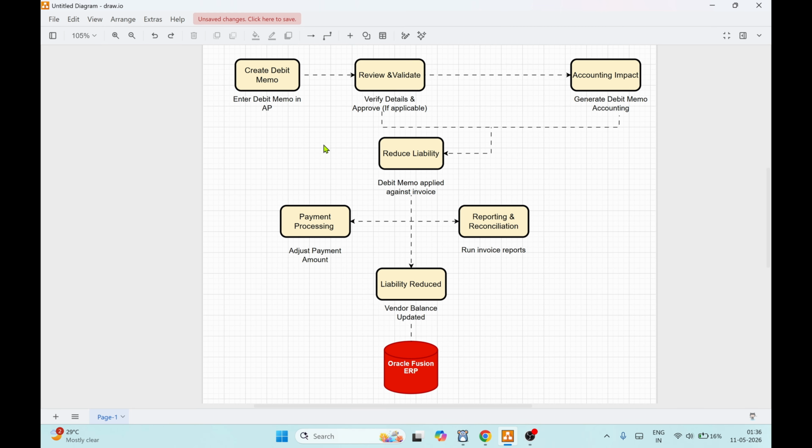To reduce supplier outstanding balances, we use both the documents. Credit memo will be issued by supplier and debit memo will be created by us only. But credit memo has more significant value than debit memo. Credit memo is a legal document, whereas debit memo is not a very legal document. So we'll create a debit memo.